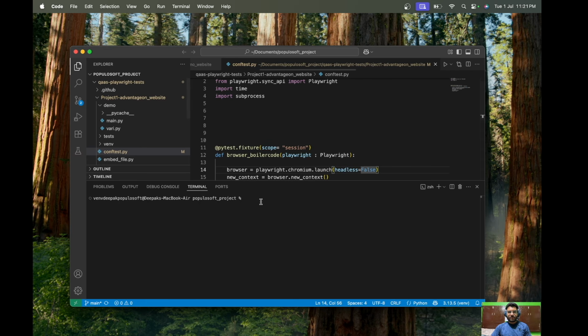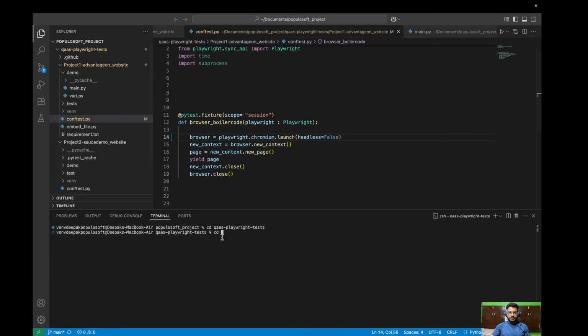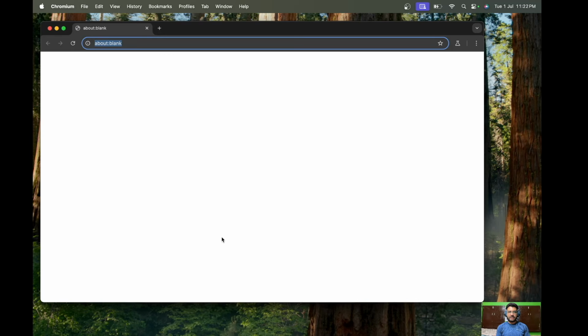Now I am moving towards my folder where my project code is, and now I am going to activate the virtual environment. After that, I am going to test the website. So we have started running the website, and now we are interacting with the URL of the website.